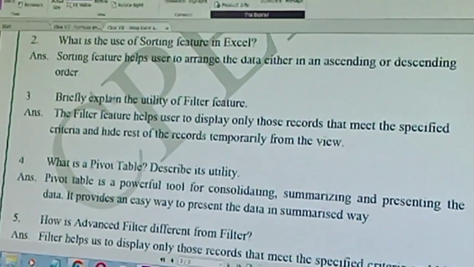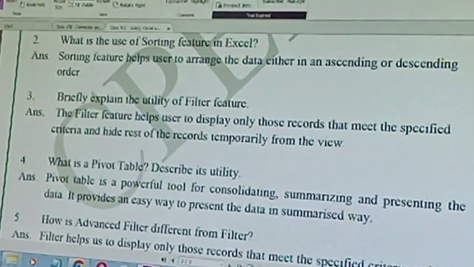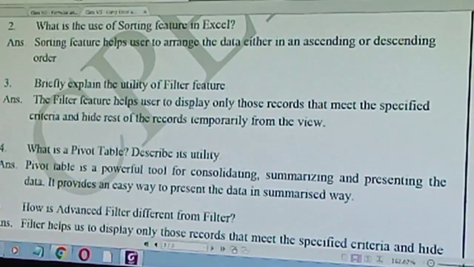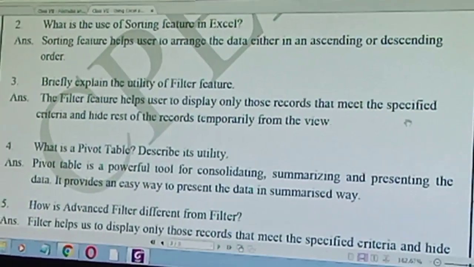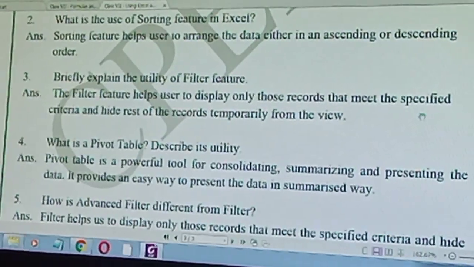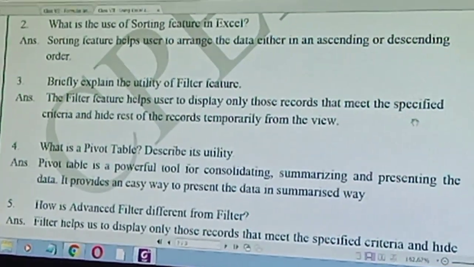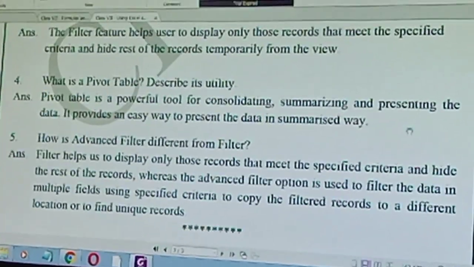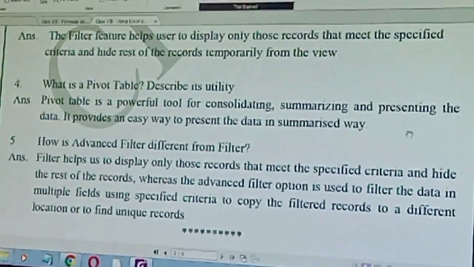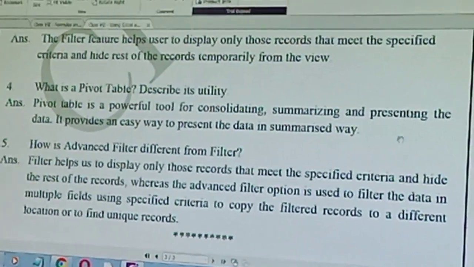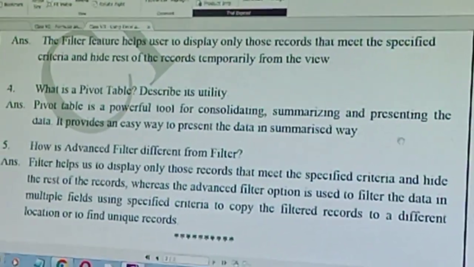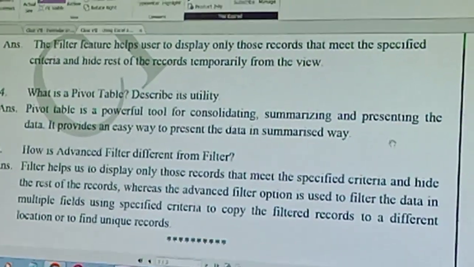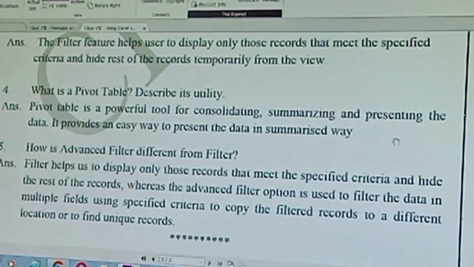Now next is briefly explain the utility of filter feature. The filter feature helps user to display only those records that meet the specified criteria and hide rest of the records temporarily from the view. What is a pivot table? Describe its utility. Pivot table is a powerful tool for consolidating, summarizing and presenting the data. It provides an easy way to present the data in summarized way.